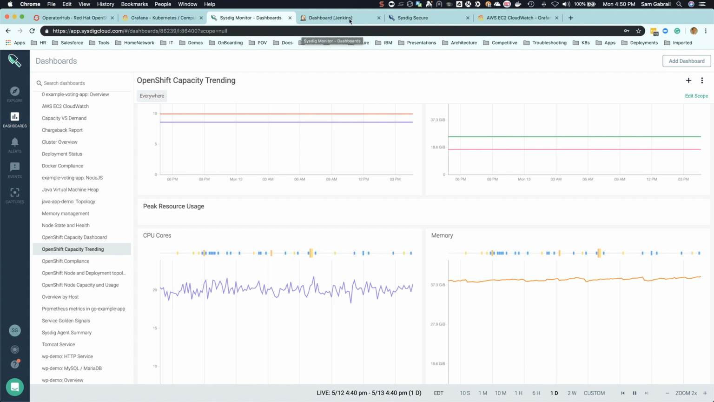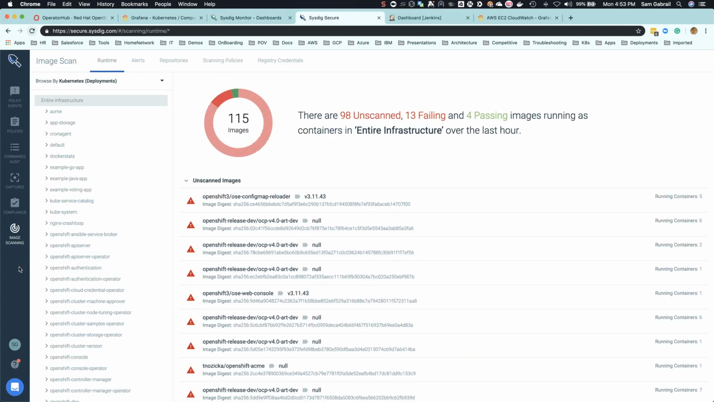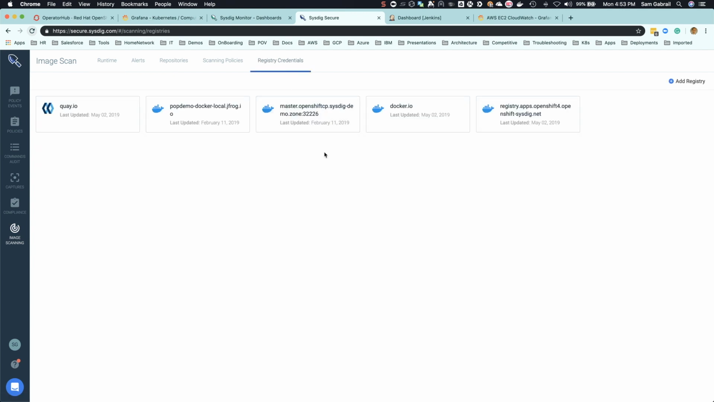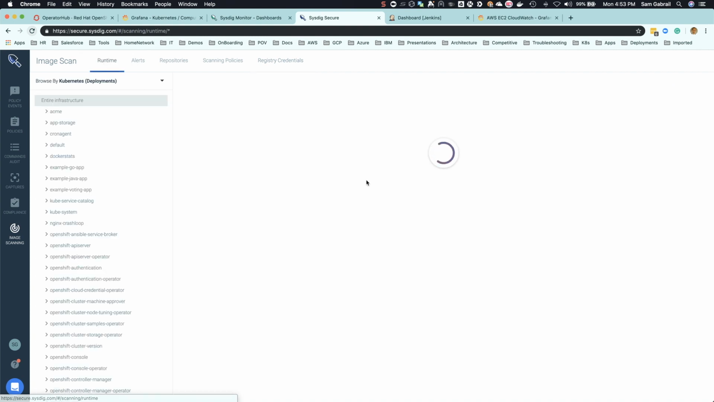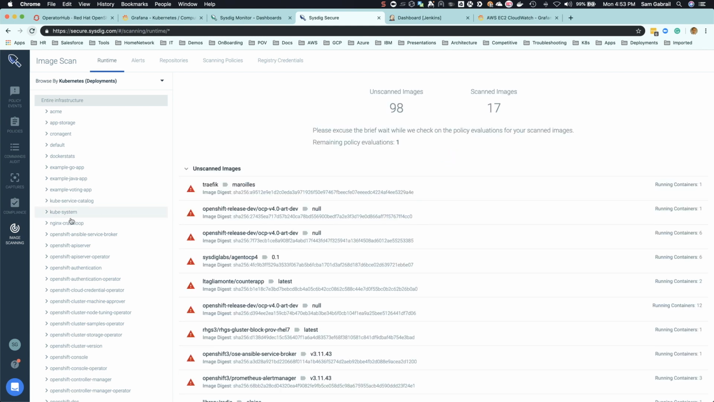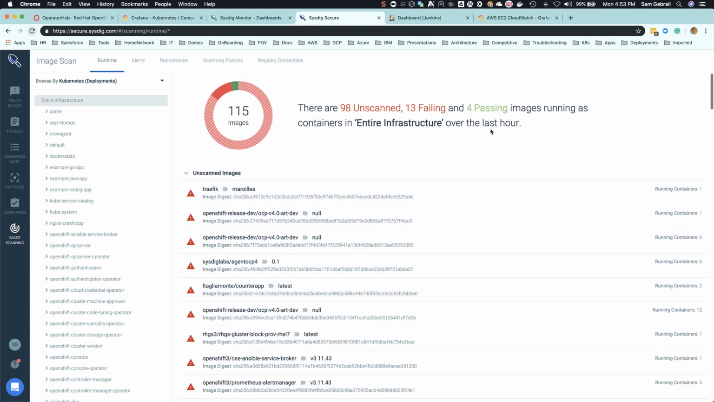So now pivoting over to the Sysdig Secure side, there are a few things we can do. We can tie into the registries, the internal registry of, let's say, OpenShift 3.11 or OpenShift 4, and we can scan the images that are in those registries. One thing I like about this is that you're able to also view the runtime. So runtime images, basically within an hour period, I can tell you how many unscanned images, how many failing, how many passing images.